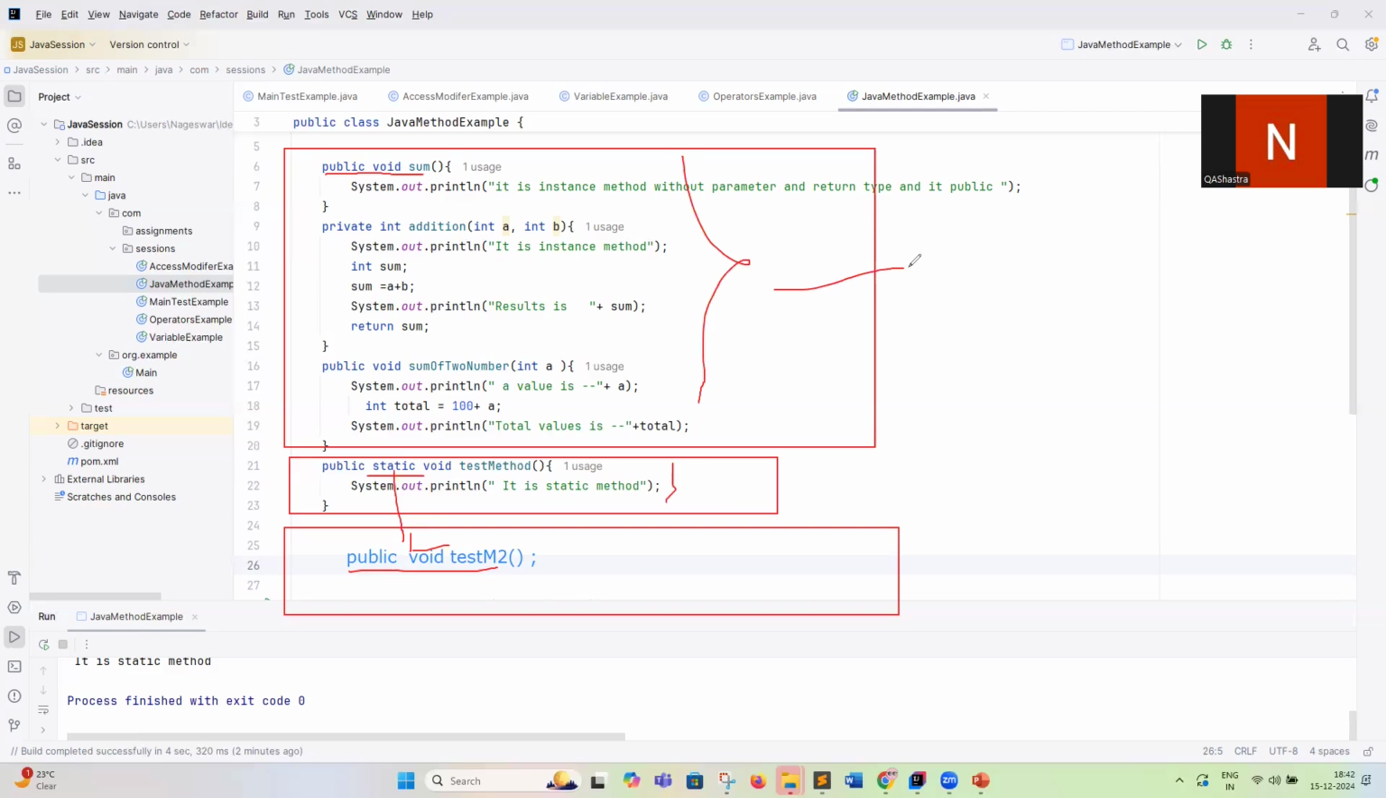Okay, what are the two methods? One is the instance method, which must have a method body, and the static method also must have a method body. But there is also an abstract method. This is what we call an abstract method, and it does not have any method body, it just ends with a semicolon only. You just declare it, that's it.